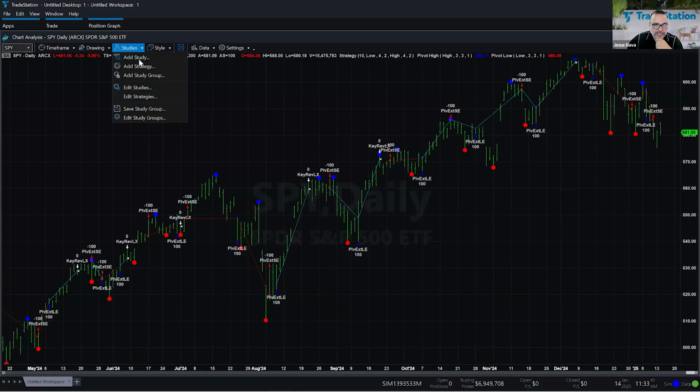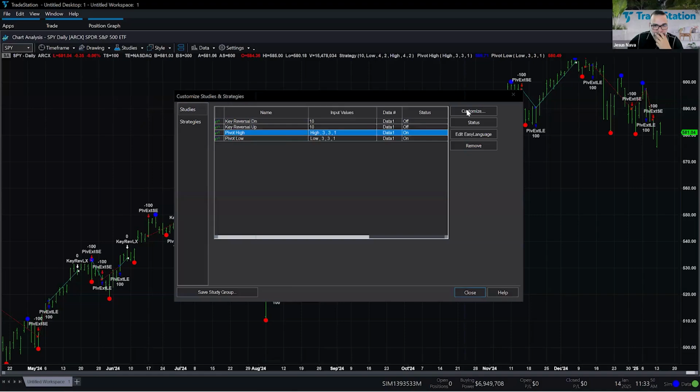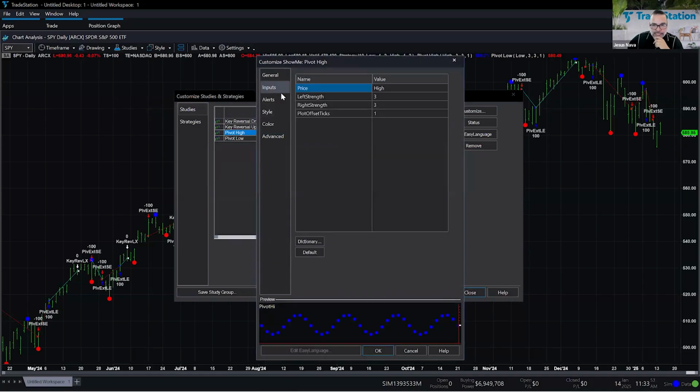I'm going to go to studies and edit studies. Let me do the pivot high and customize it. And in the inputs, you're going to see that we have a left strength set to 3 and the right strength set to 3. Let's go ahead and increase that a little bit more. I'm going to set it to 5. So 5 bars on the left, 5 bars on the right. And this has an offset functionality that pretty much just moves the dot higher or lower, depending on what that offset number is. In this case, it's just offsetting it 1 tick. That's a manual offset. It's not really a technical calculation.